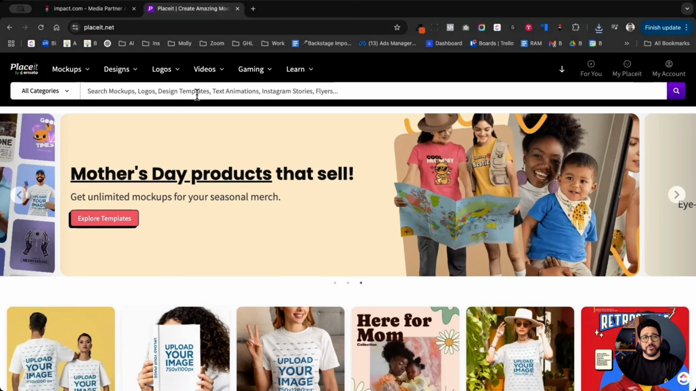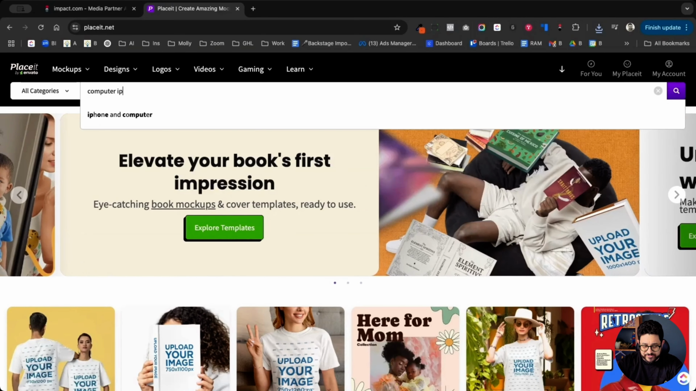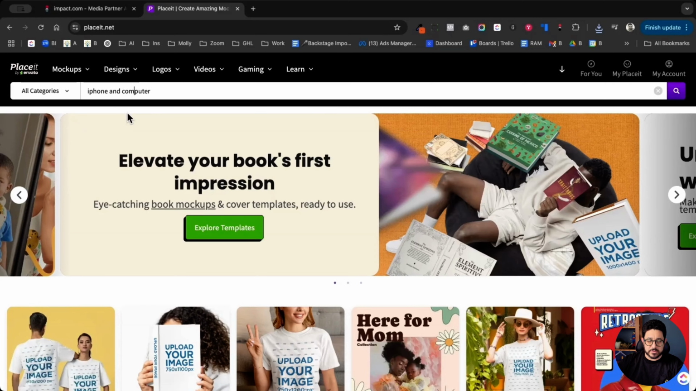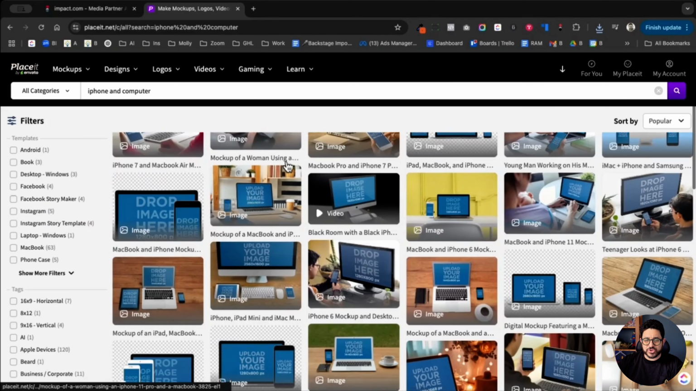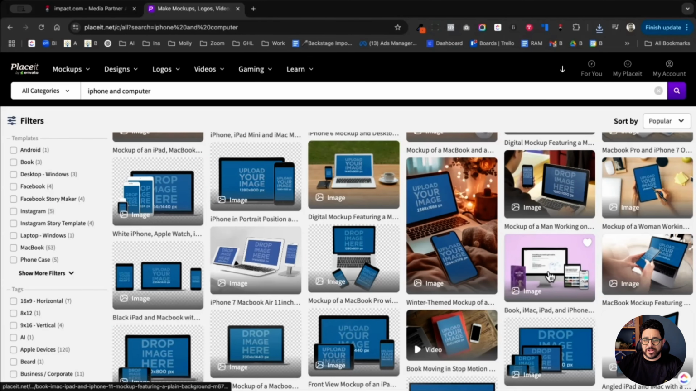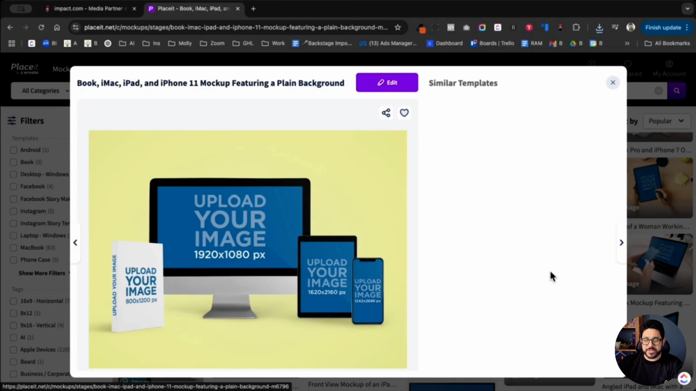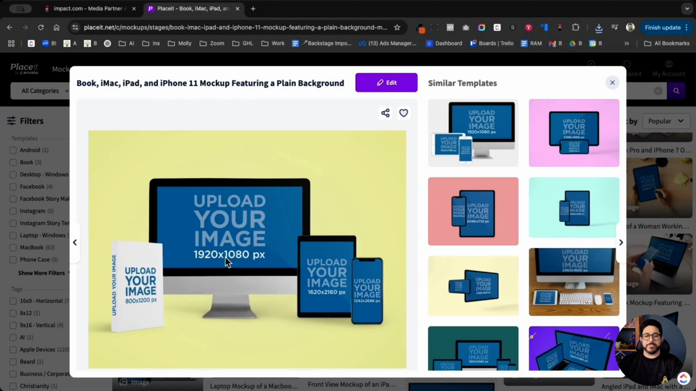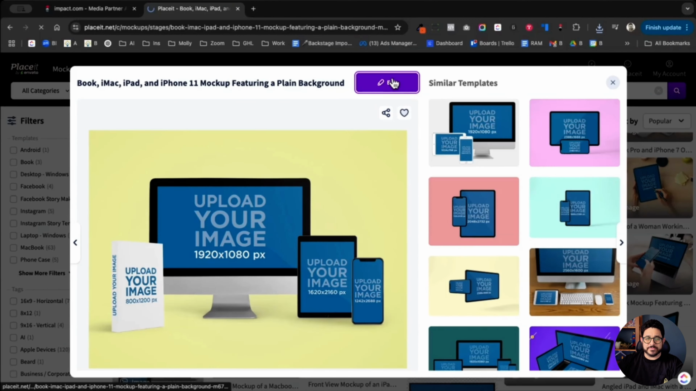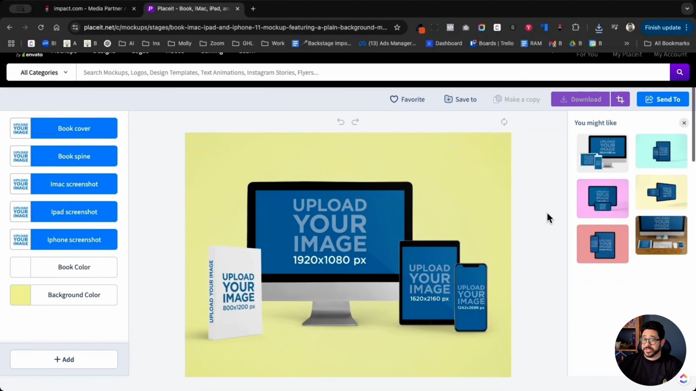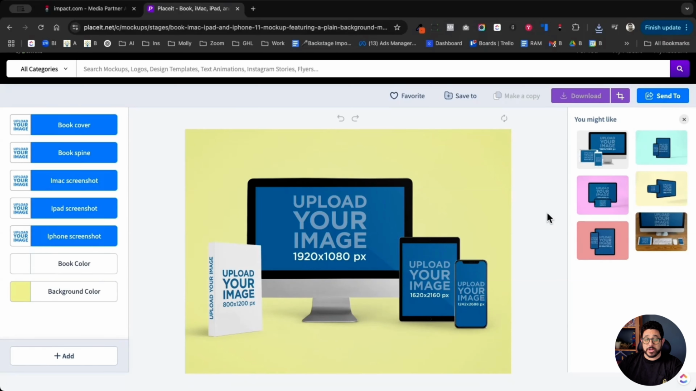Next, let's create the mockup for a course. I'm going to type in computer and iPhone. And that's going to bring up iPhone and computer right here. And then I'm going to scroll down and I'm going to choose this yellow one that switches to purple just by clicking right here. This gives me a pretty good mockup. I'll click edit. Now that the mockup has loaded, the first thing I'm going to do is add my book.